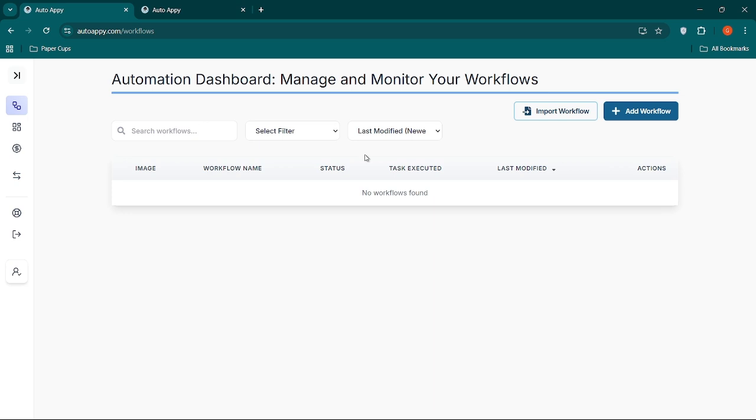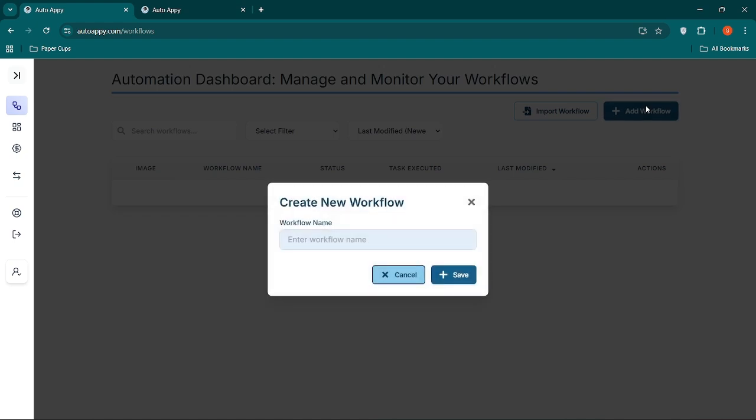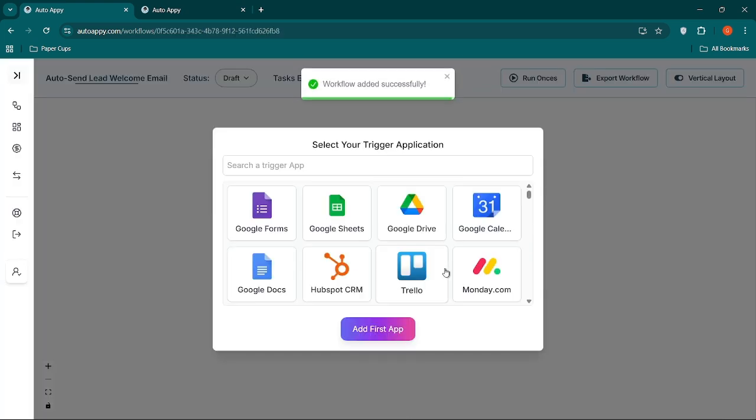There are filters on the basis of the status, tasks executed, the last modified date, and the basis of their action also. So let's create this workflow by simply adding the first node. Add a workflow, and here you have to give your workflow a name, which I'm going to name as auto send welcome email. Just give it a name and save it.